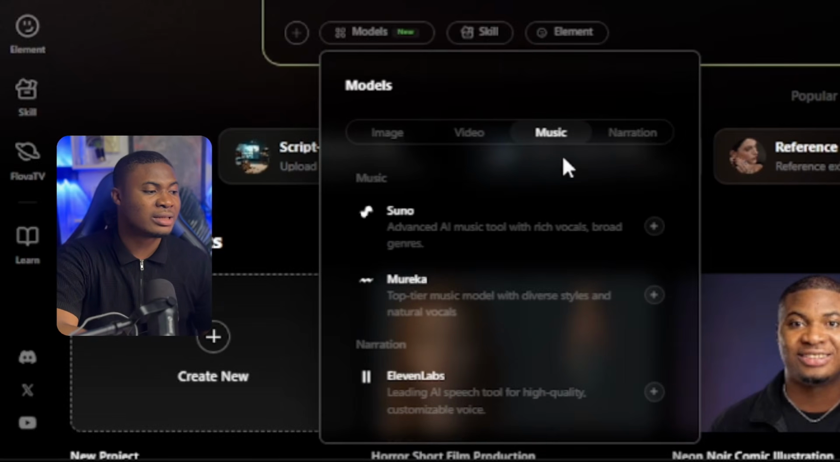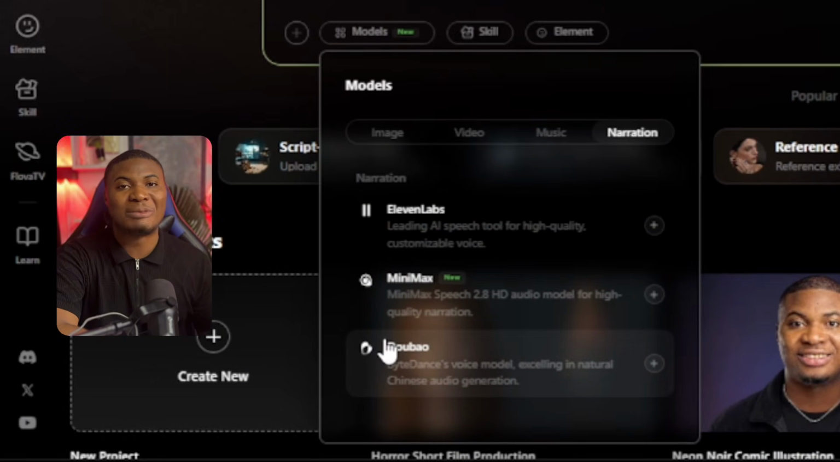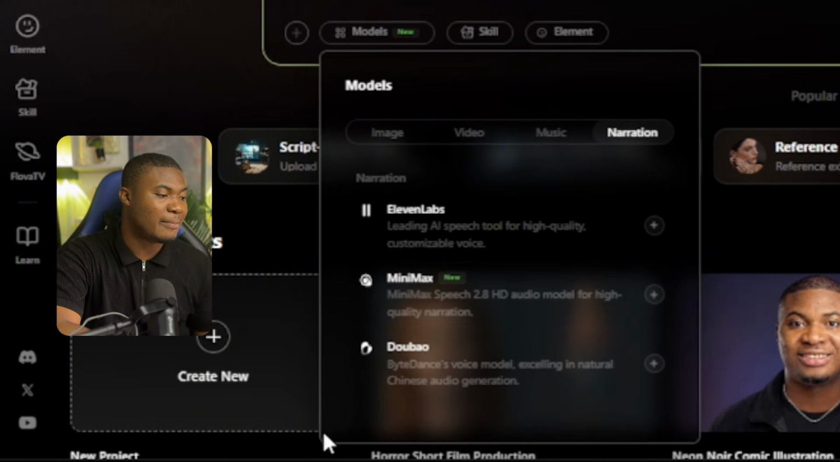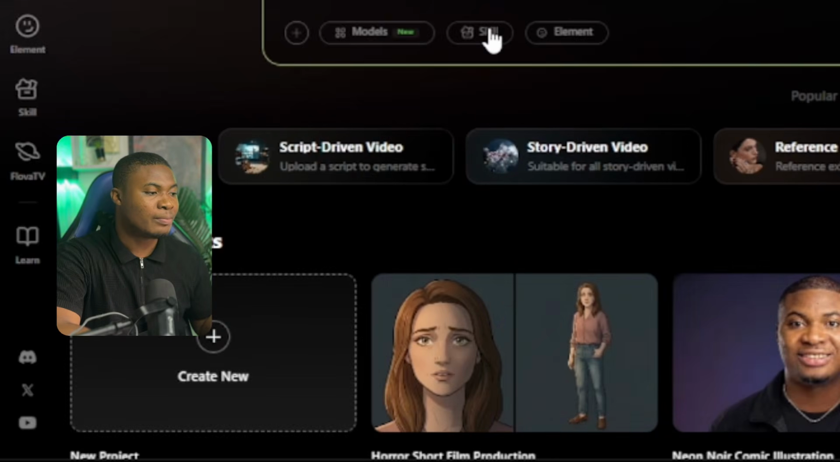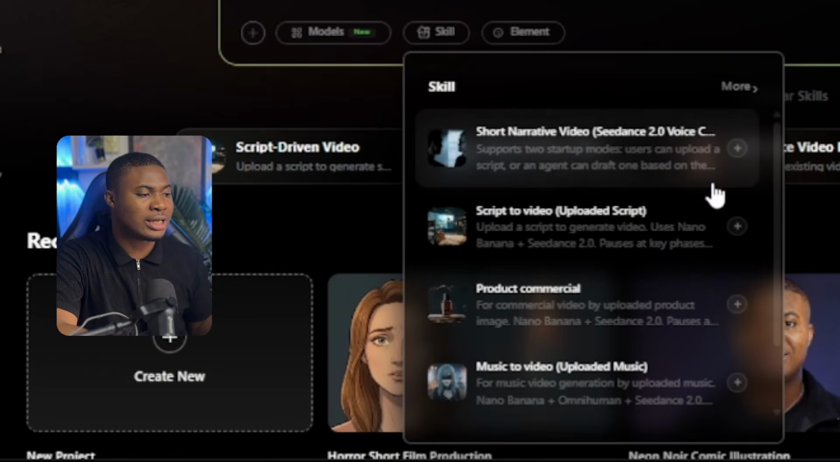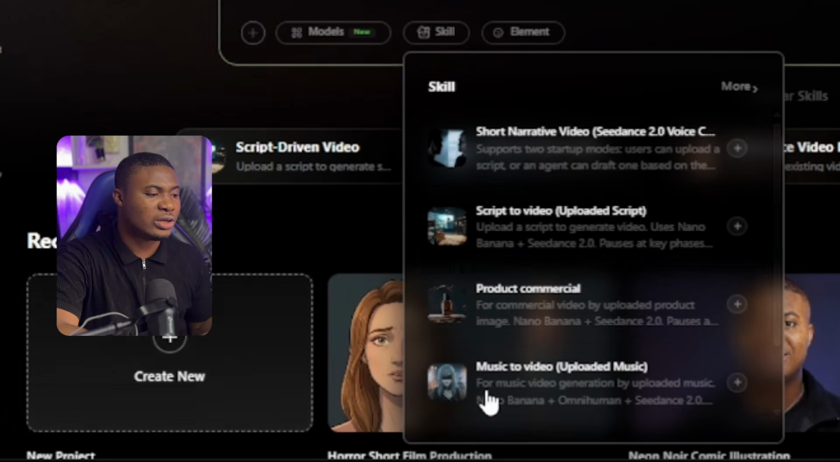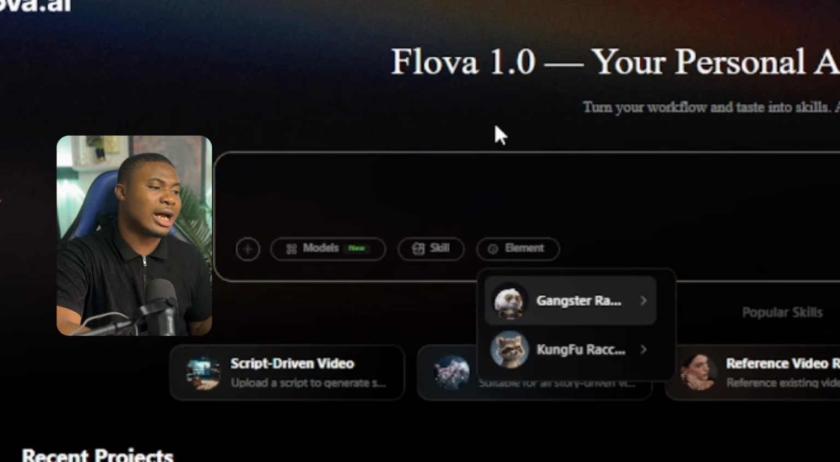And in music and sound effects, you're going to see other platforms, even ElevenLabs for narrator. If you are using ElevenLabs, you can understand what I'm talking about, but I'm going to talk about that in this video. And also Minimax and Doubao. So these are the features you are going to see. In skill, you are going to see the skill part where you are going to see short narrator video, script to video, and so on. Elements where you're going to see gun style and kung fu reaction elements.